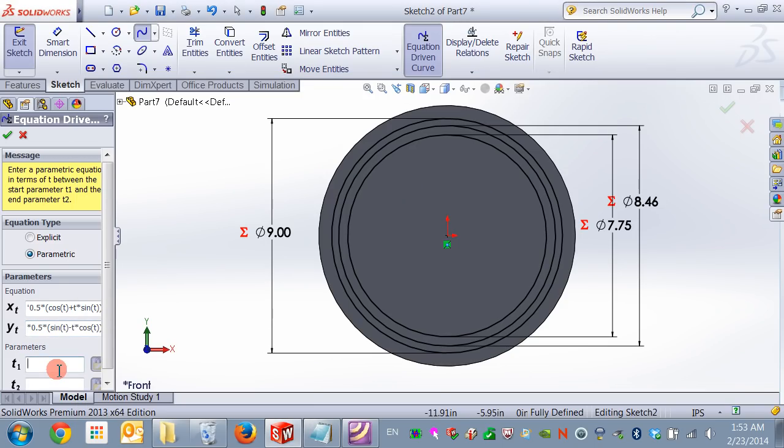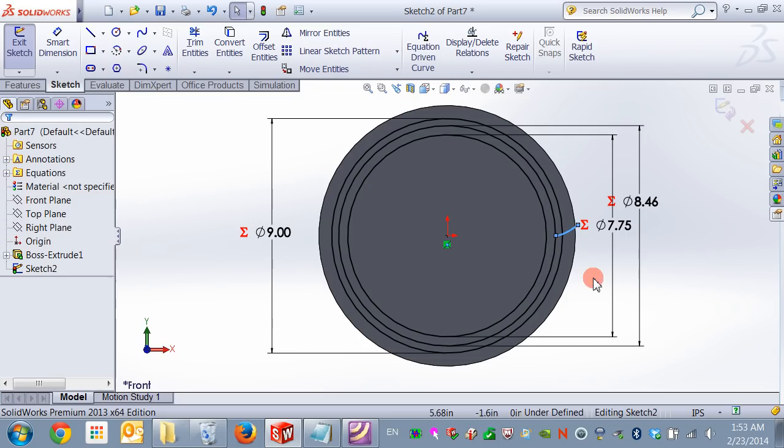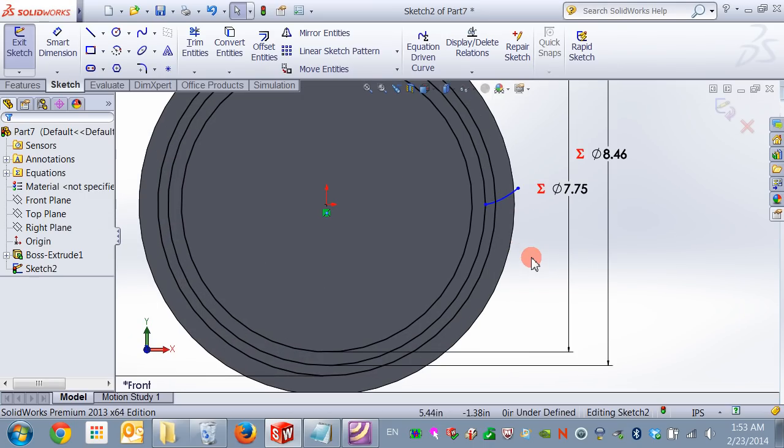So we're going to start from zero, that's basically starting from the A location. Give a value 6.88 here. There we go. That's part of the involute there. So click yes. Good. So that's our involute here.